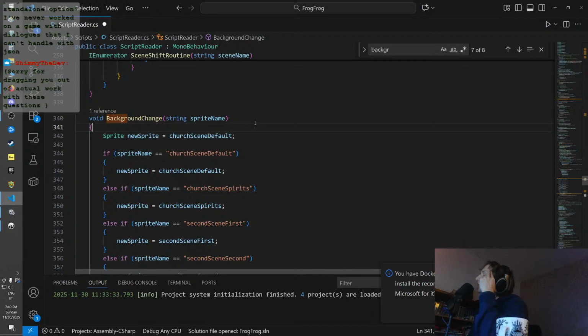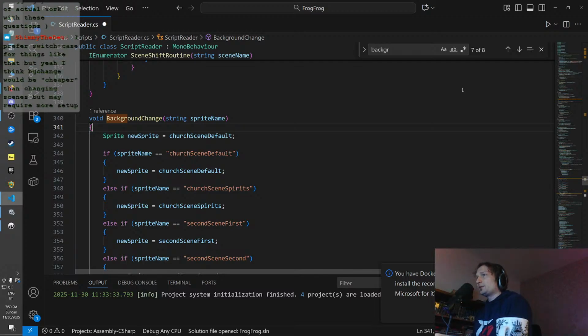So basically, yes, I might still have a use case for the scene shifting though, for video playback. Because making video playback work was a bit difficult, and different scenes have different videos tied to them, but I could also change that probably. It just kind of works right now with the endings, showing the videos as the endings, and why change something that works, you know? I prefer switch case for things like that, but I think background change would be cheaper than changing scenes, but may require more setup. Yeah, true.